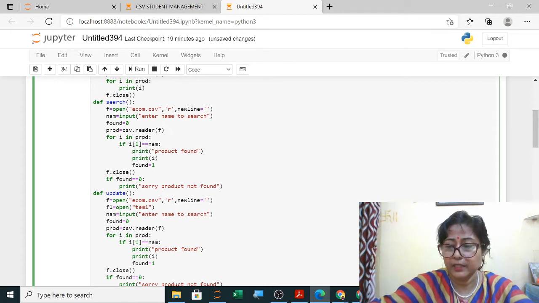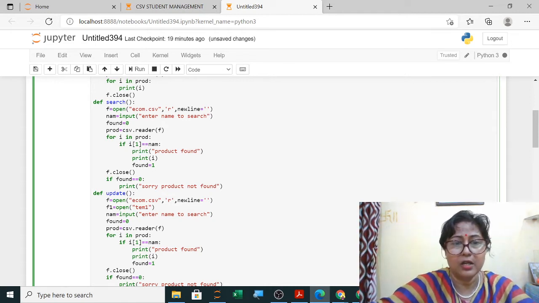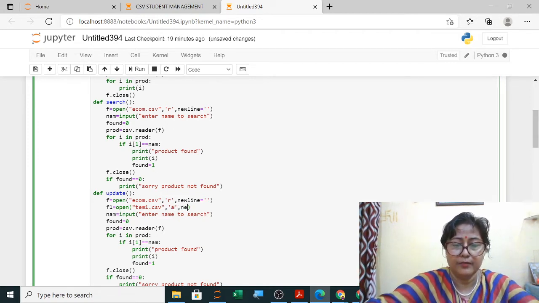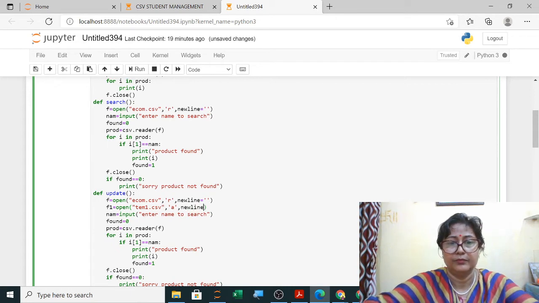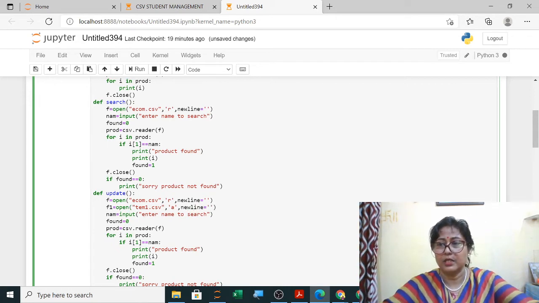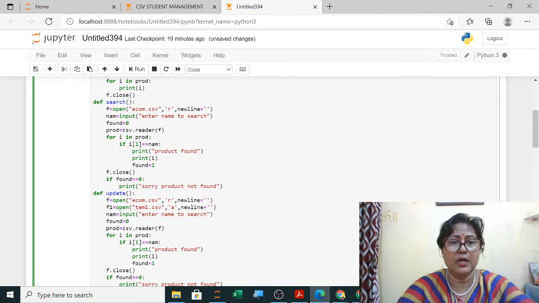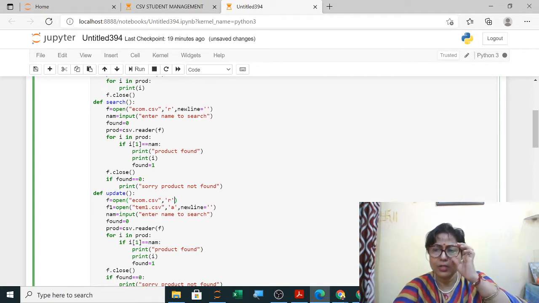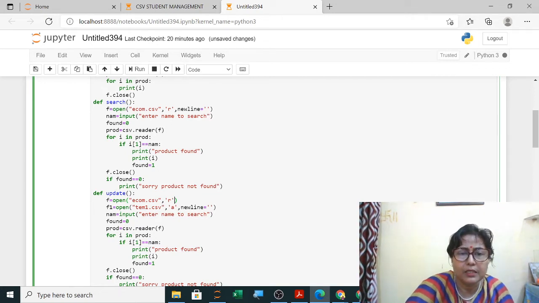Temp1 I am giving, because if that file already exists and contains some data, the CSV file, it will create. Now it will be open in append mode, and then I am using newline equals to single quotes. Clear? So here newline is not required now. If you write, it will not show any error, but it is not required.